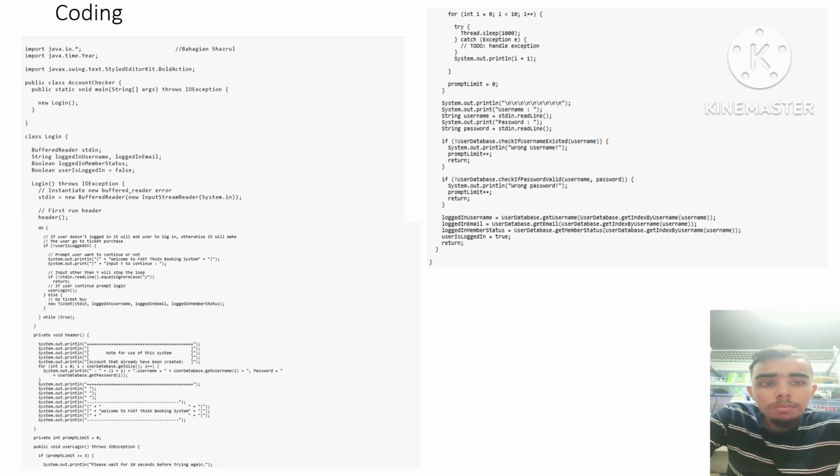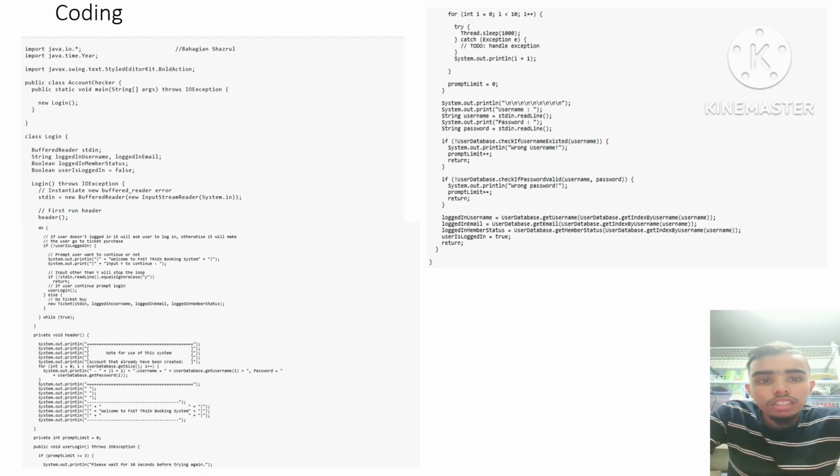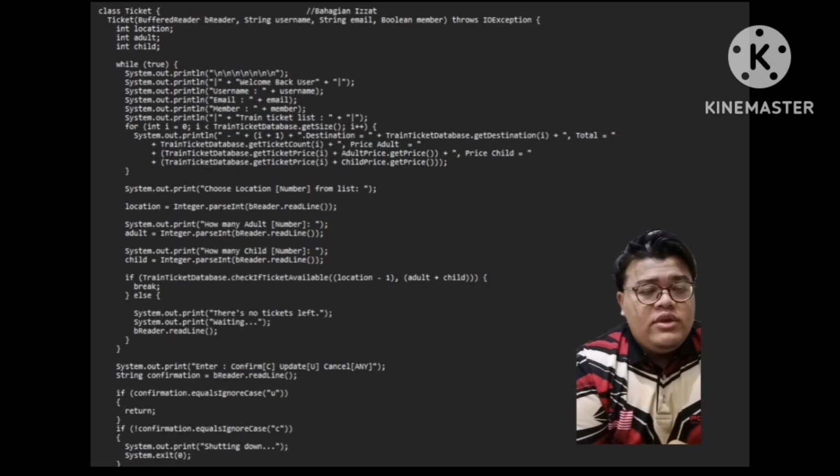And then provide the header. System.out.println. And then let's see the user database get password. And then next we do a private int from limit, public void user login throws IOException. And then the class ticket. Alright, thank you to Shazrul.